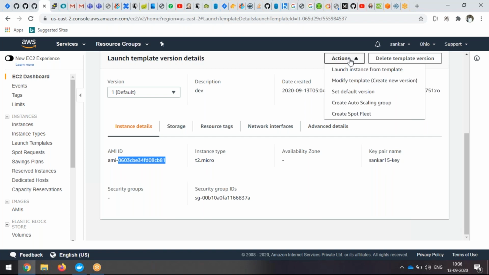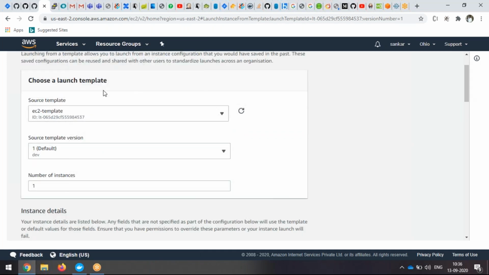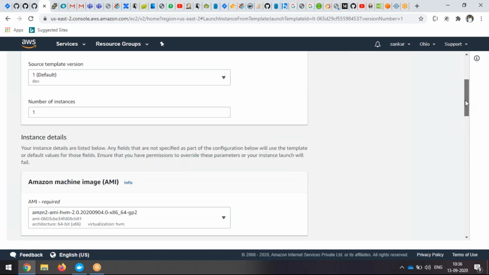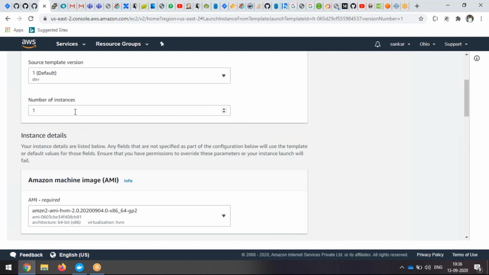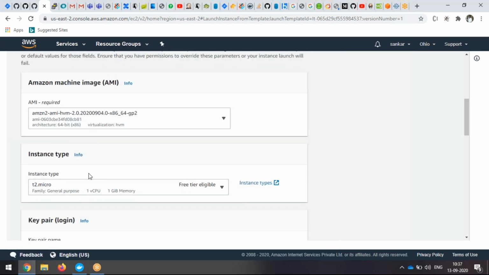So now let's go to actions and click on launch instance from template. Click here. Now here it is going to take the details like the source template, EC2 template, and the template version I have given as dev. It is going to take the template version as default. Then here you can choose how many instances you want. Then if I scroll down, you can see whatever default I have provided is going to show us here. If you are good with this default, you can go with that.